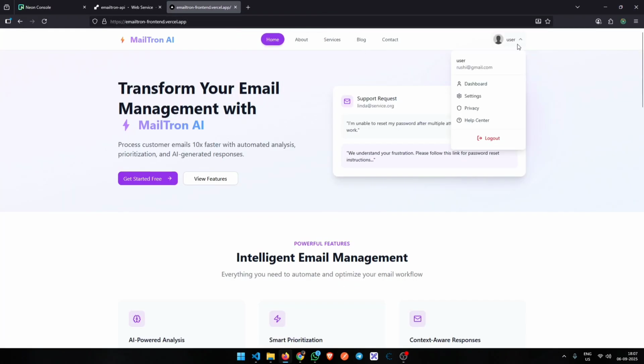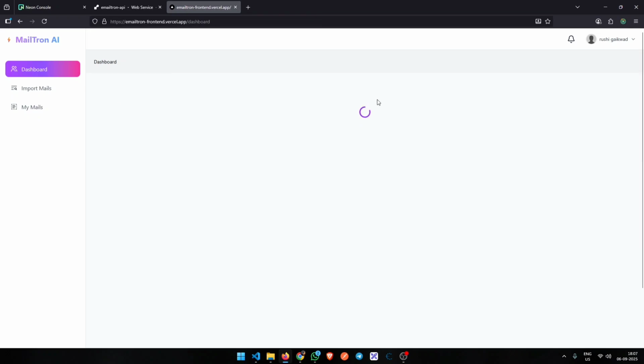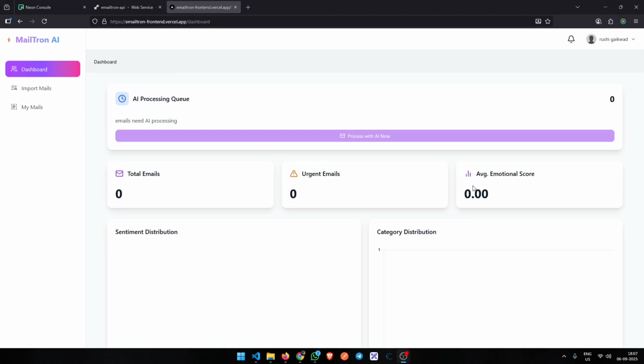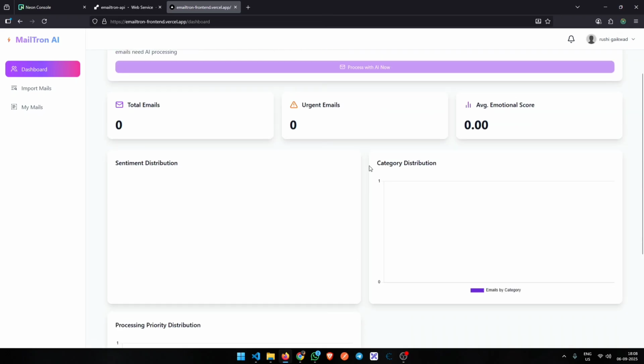Here we have created the account. Now we go to the dashboard. Since it's a new account, there will be nothing in the dashboard. Here, it's rendered. Now there is nothing in our dashboard. So we will first go to the import nodes.